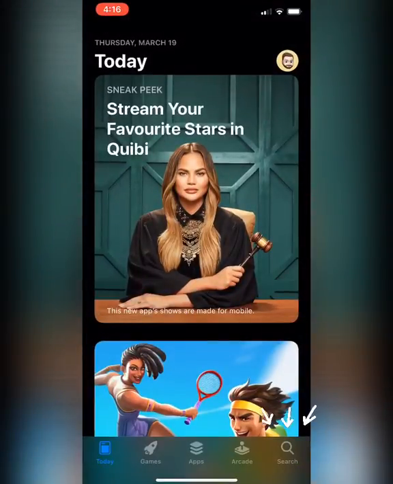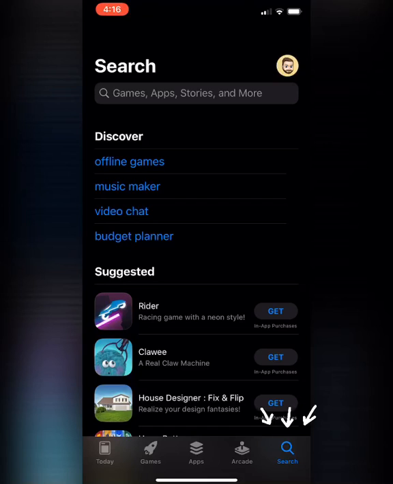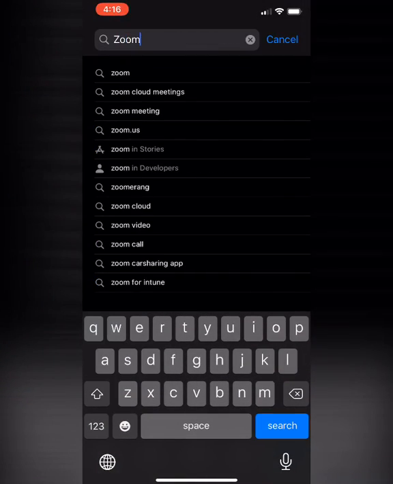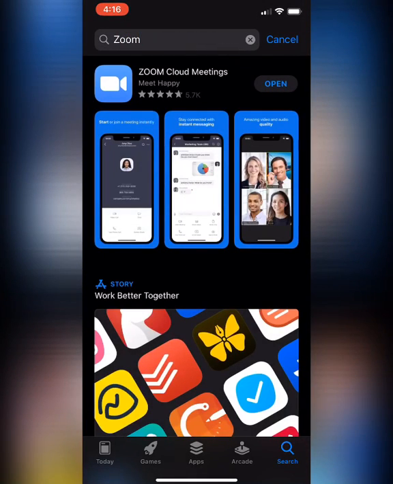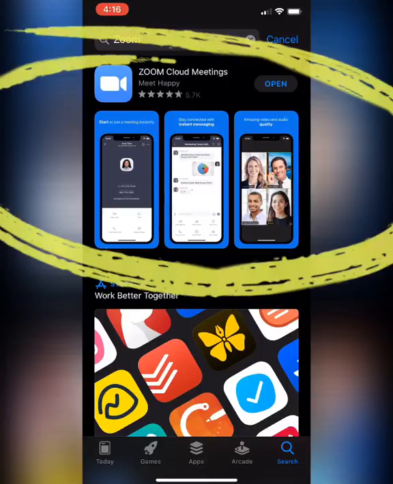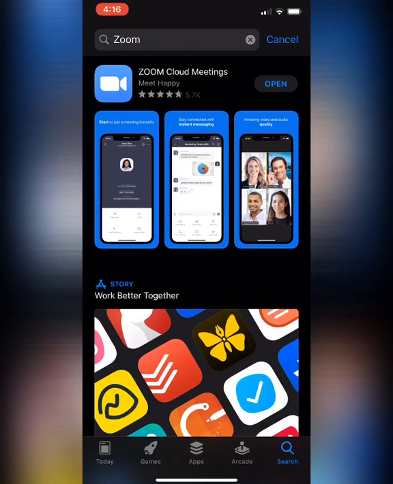At the same time, you want to check that you have Zoom. If you hit search and search for Zoom, you can download the app for your phone. Mine is already installed, so it says open, so mine is ready to go. But this is how you would install the Zoom app on your phone.